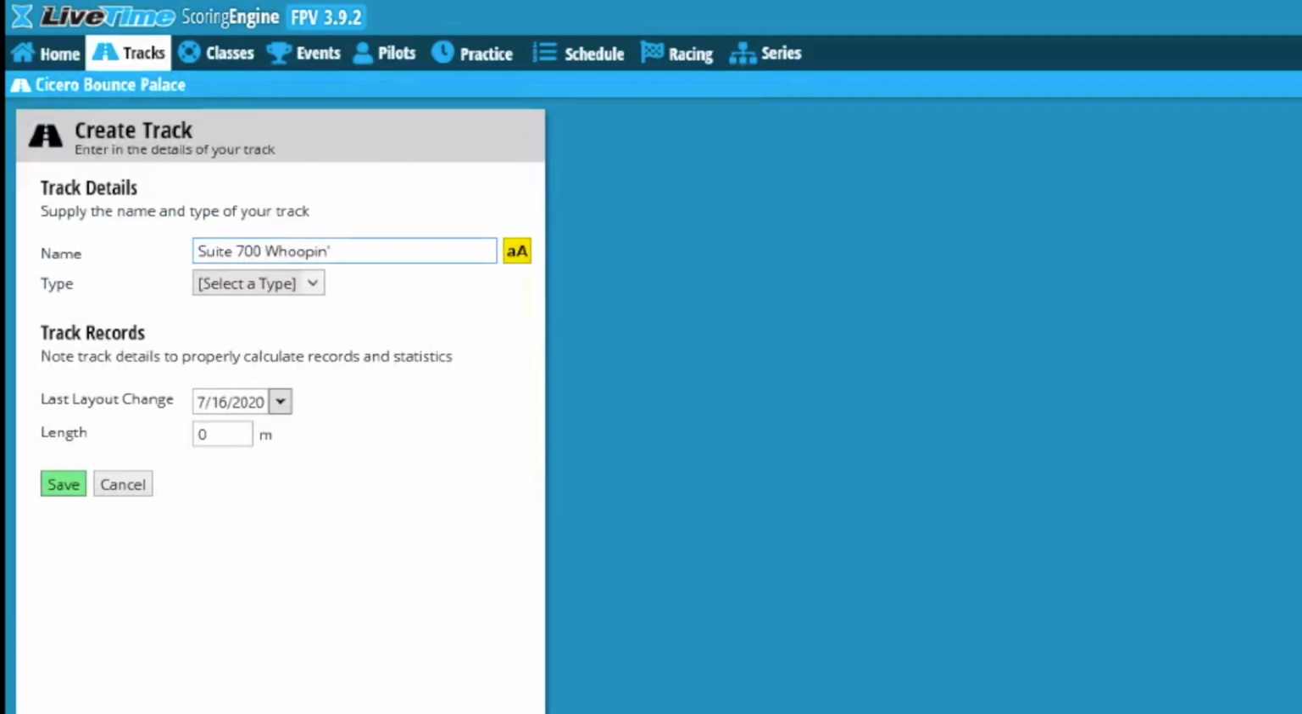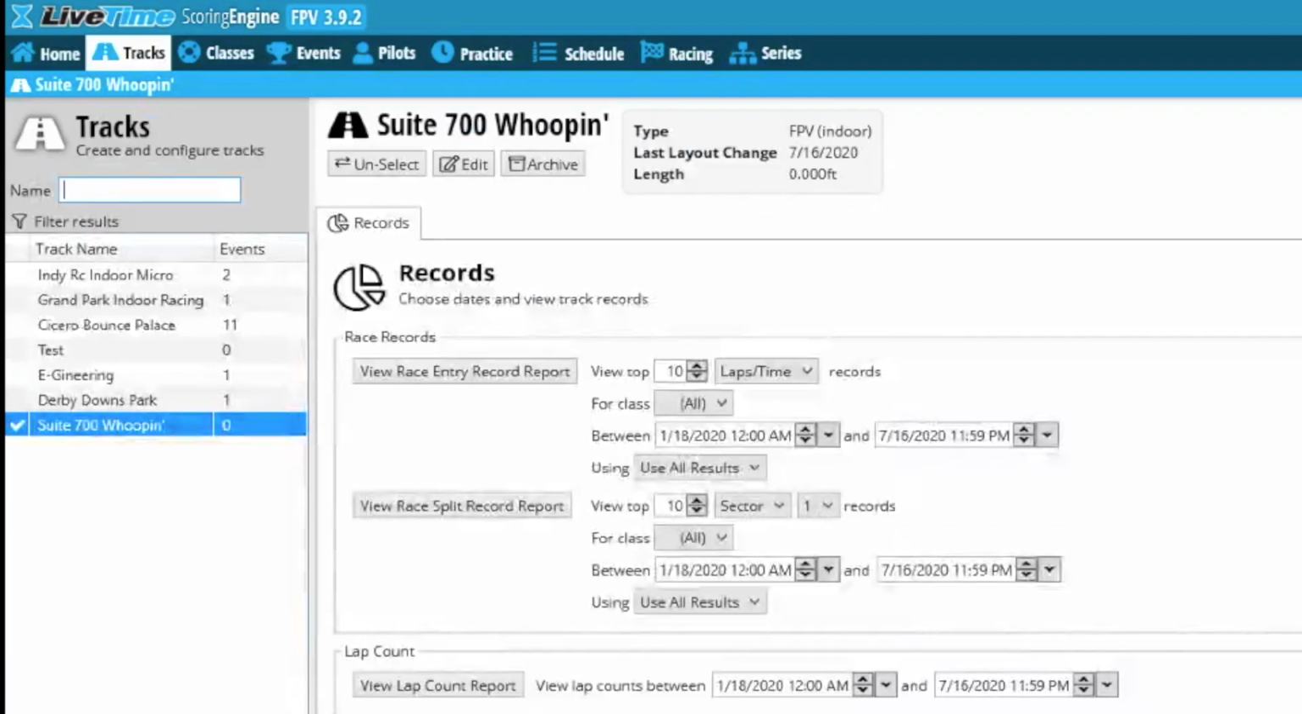And then you select a track, whether it's FPV indoor or outdoor. It's going to be indoor. And the length, I usually never change it because each time we race there, it's always a different length. So I just hit save. My track is now created.